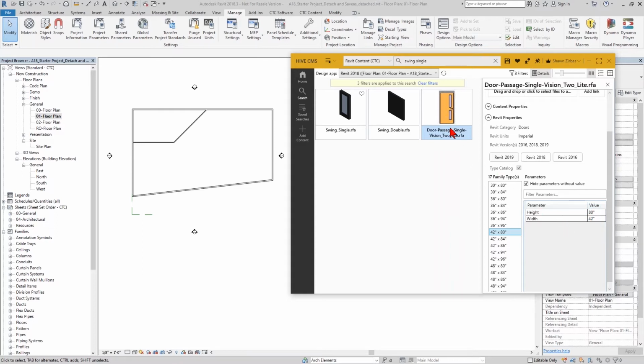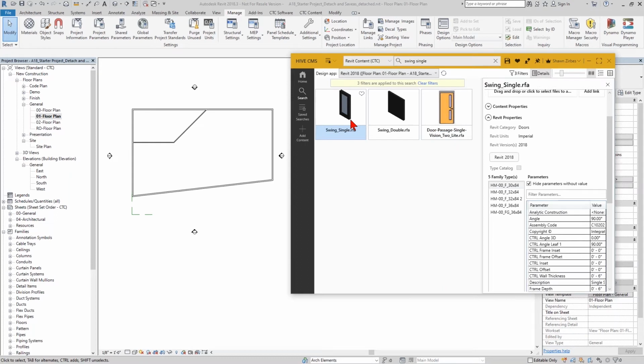That's all well and good. If I was to double click and load this door in a normal Revit environment, I would expect to be presented with types that I could use. And here's where Hive becomes really powerful. Sometimes your families don't have type catalogs, and yet you still want to somehow be a bit selective. So if I click on swing single, you may notice here, it does not have a type catalog in the details. And so because it doesn't have a type catalog, normally I would just expect everything to load. But let's load this into my project.